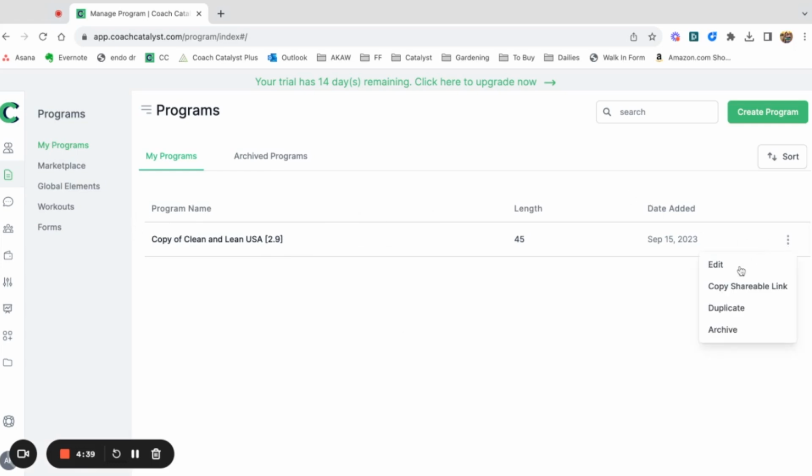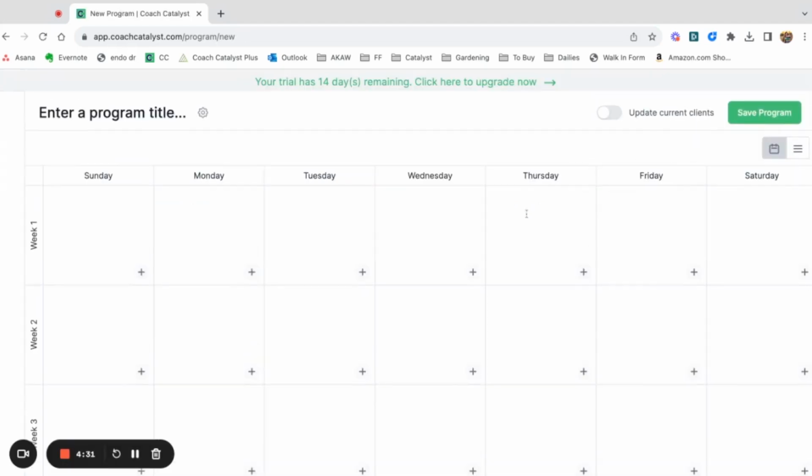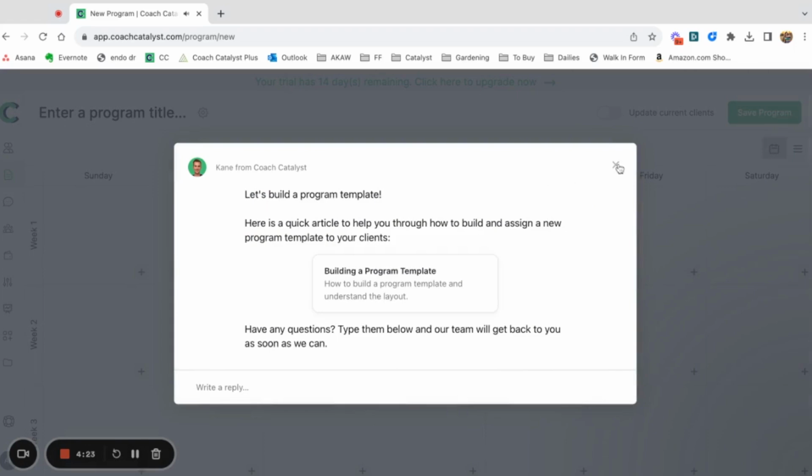You can actually go in and edit this, and you could rename it, change any of the lessons. You also have the ability on this tab to create your own program. So this is going to bring you a blank calendar, and you can add items in here. This looks very similar to the client's journey. So I'm going to hit Sunday. I'm going to hit the plus sign.